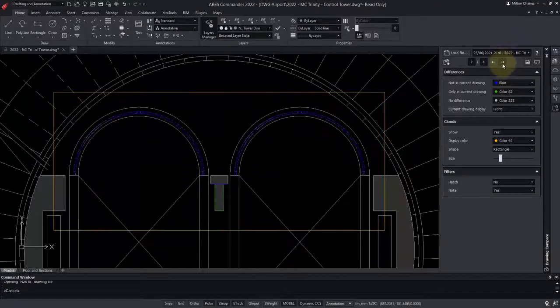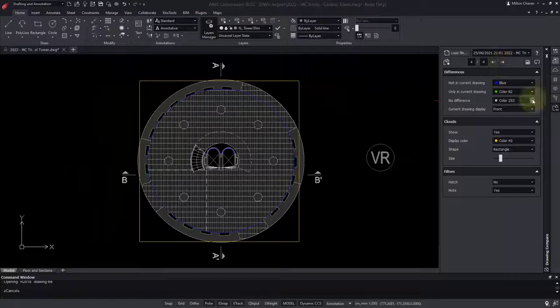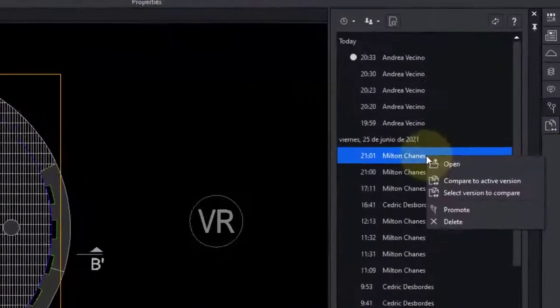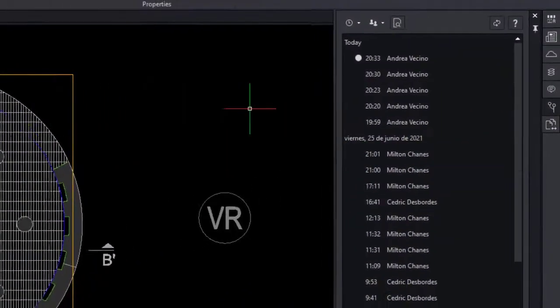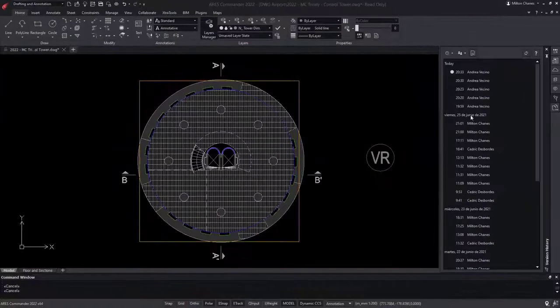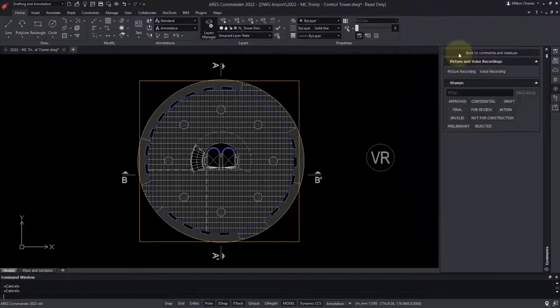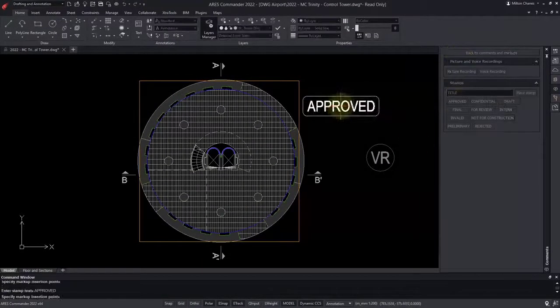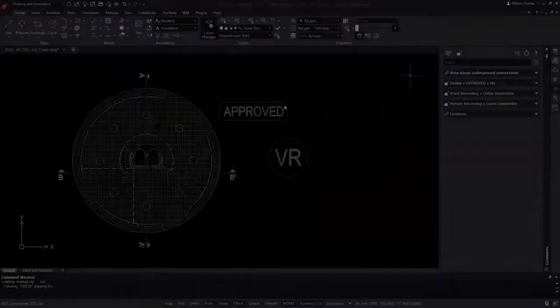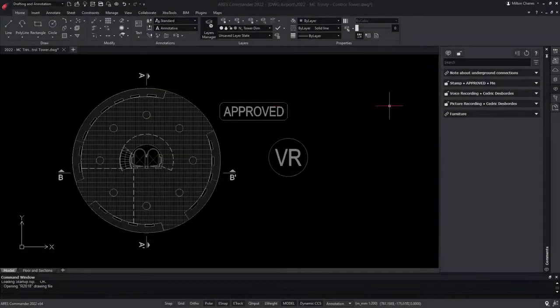Differences are highlighted in color. With the Promote feature, I could revert back to a previous version. But this looks fine, so I will just add a stamp markup and a comment for Andrea. Finally, it's time to ask our customer if he likes the new version.